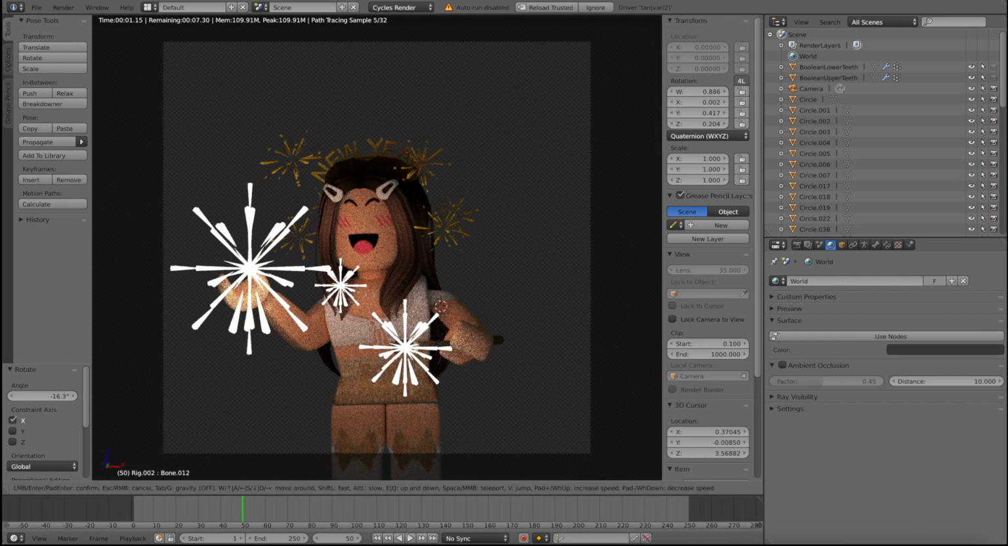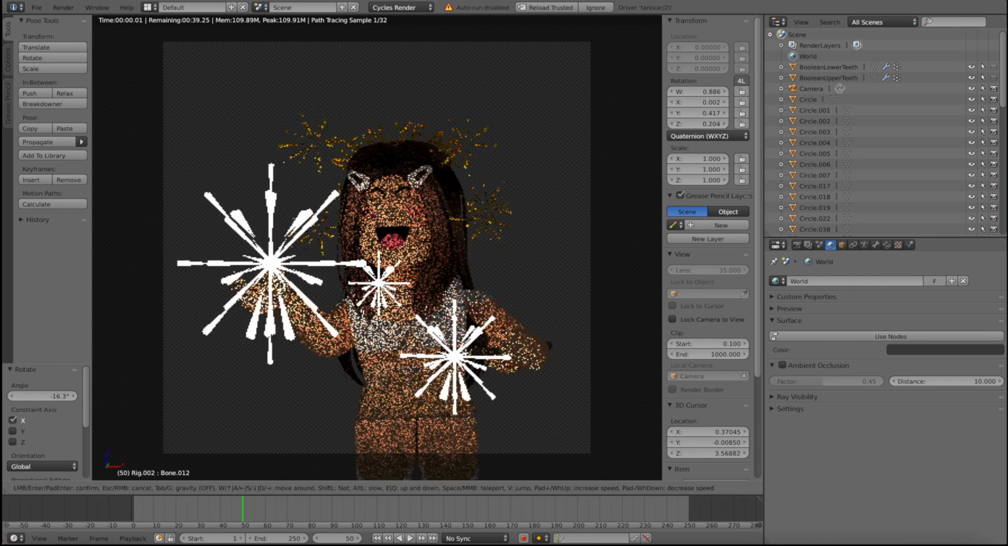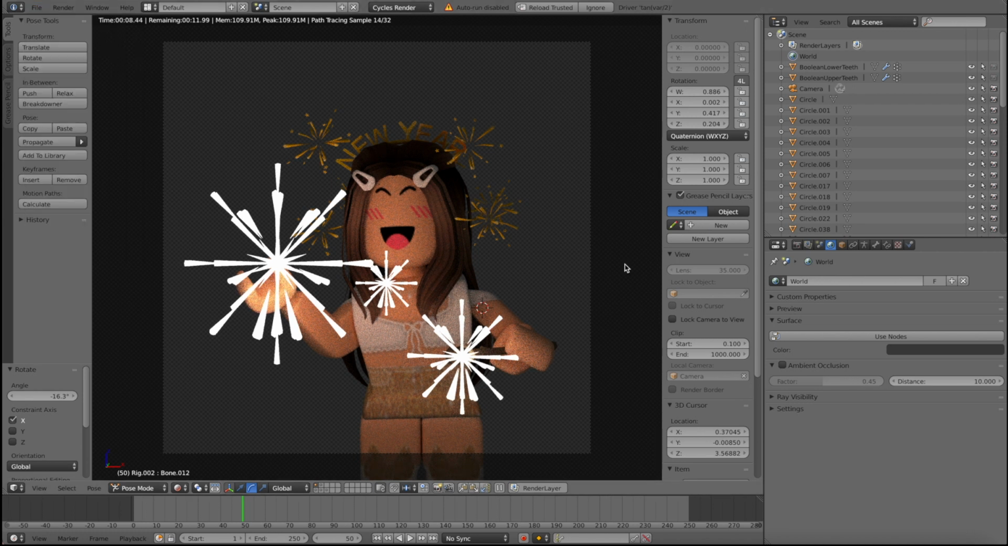Check what it looks like when it's rendered again. You also want to make sure you don't have ambient occlusion ticked on the side or have any other light sources, otherwise the light is not going to stand out.